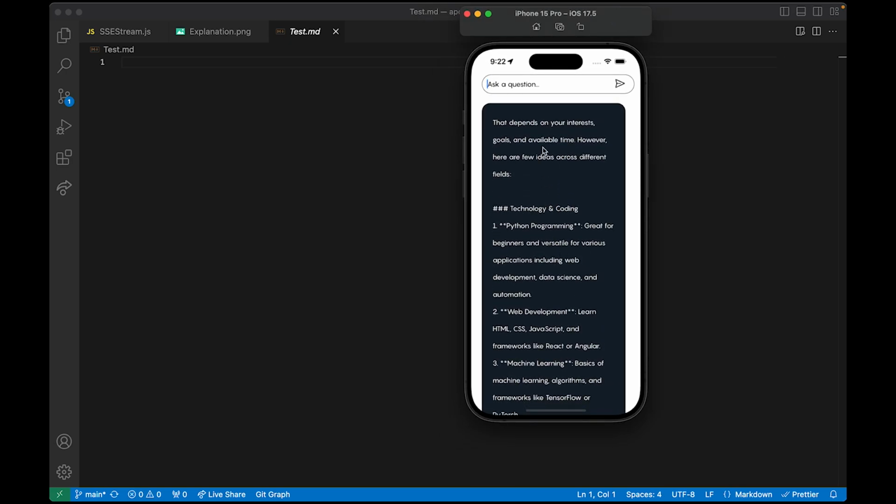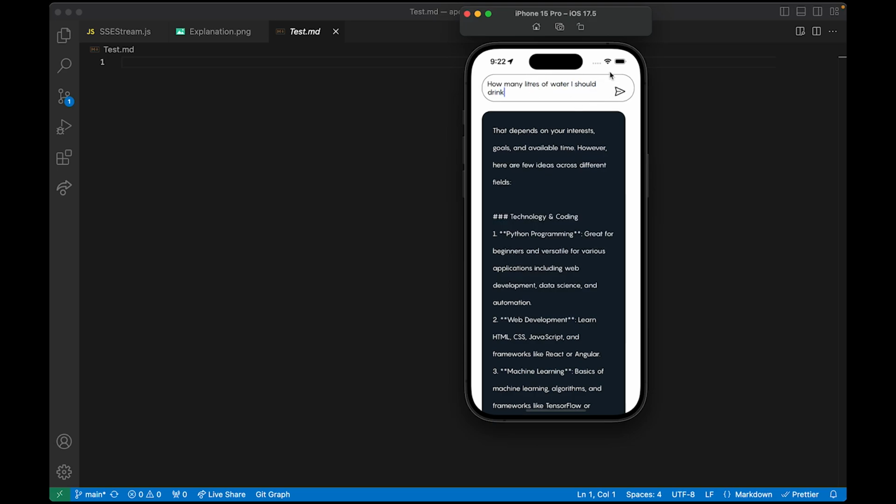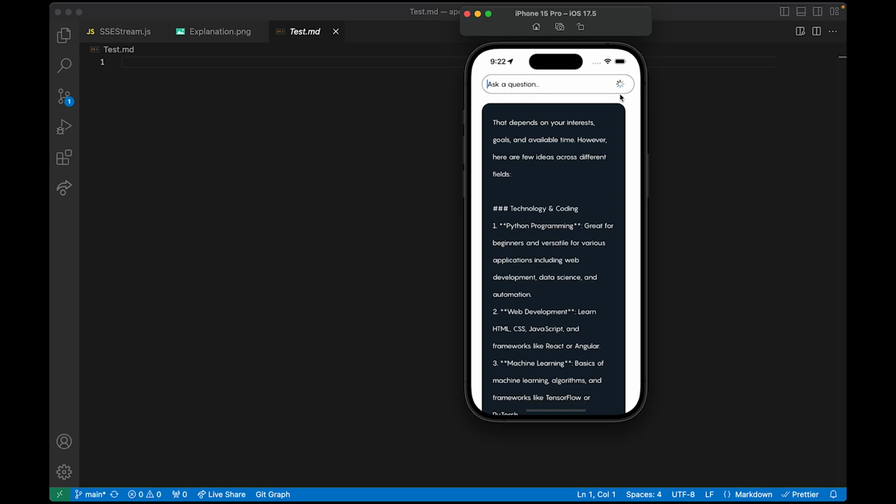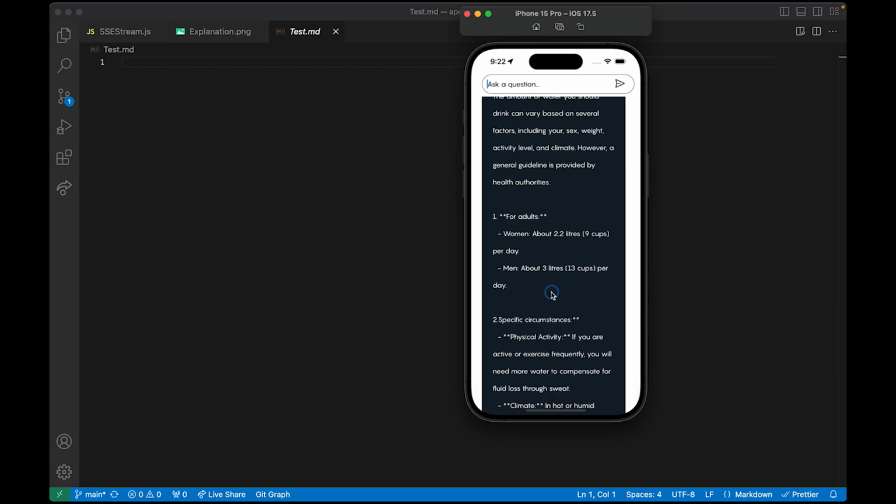So this is a normal example where when I search something, let's say I'm going to search how many liters of water I should drink, right? And see, it's also multi-line. So once I do that, the answer will stream like this. You can see it got streamed.